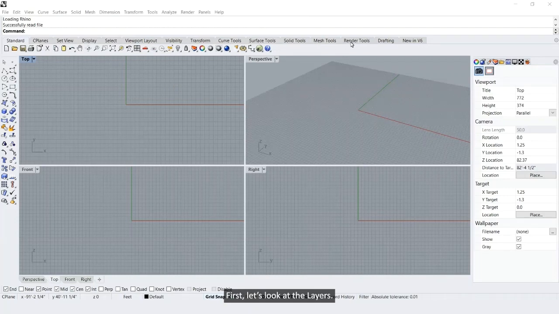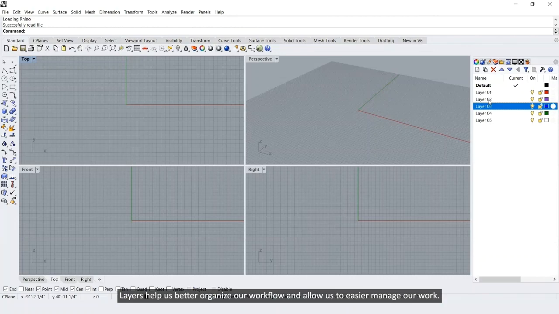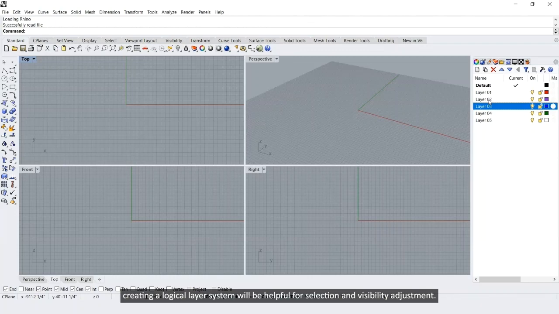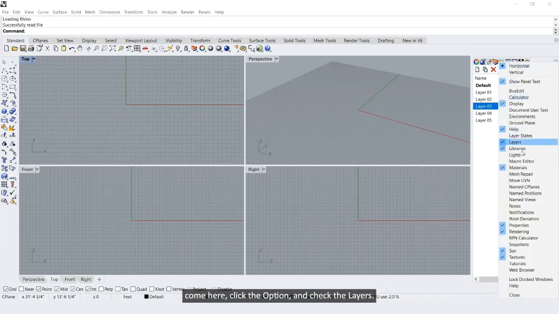First, let's look at the layers. Layers help us better organize our workflow and allow us to manage our work more easily. When you work on a project, creating a logical layer system will be helpful for selection and visibility adjustment. If you didn't see it here, come here, click the option and check the layer.